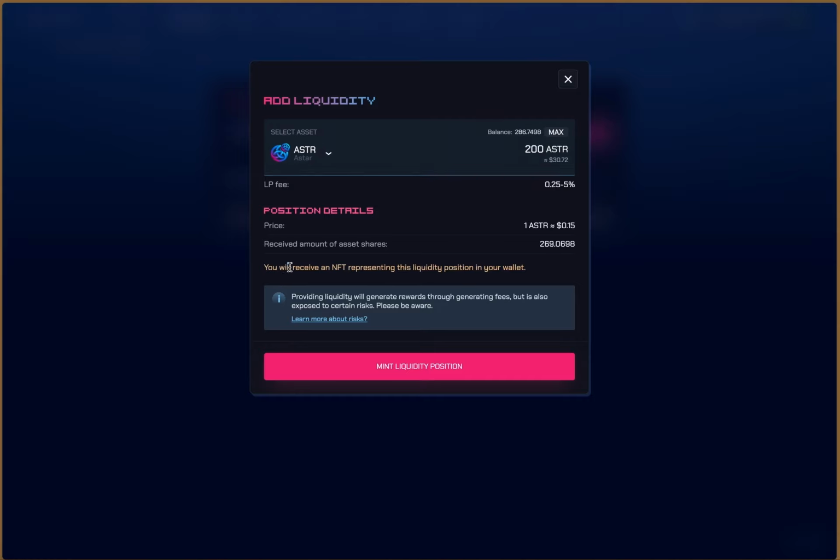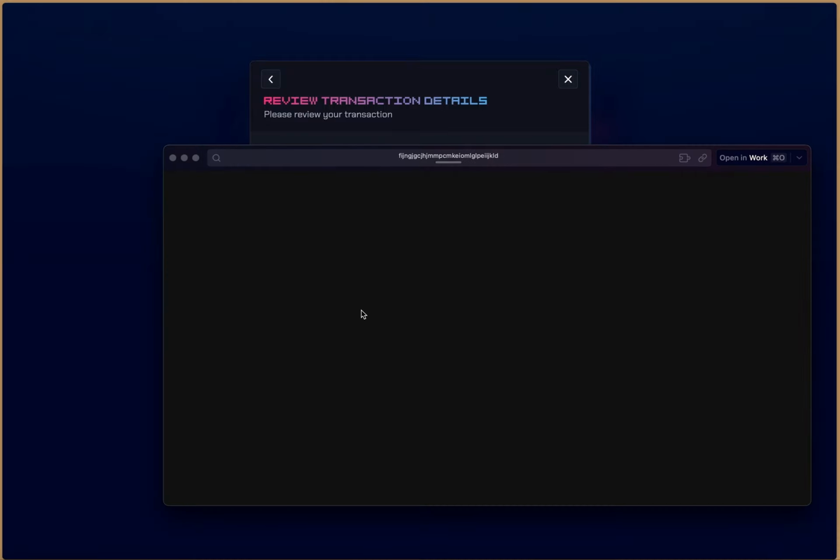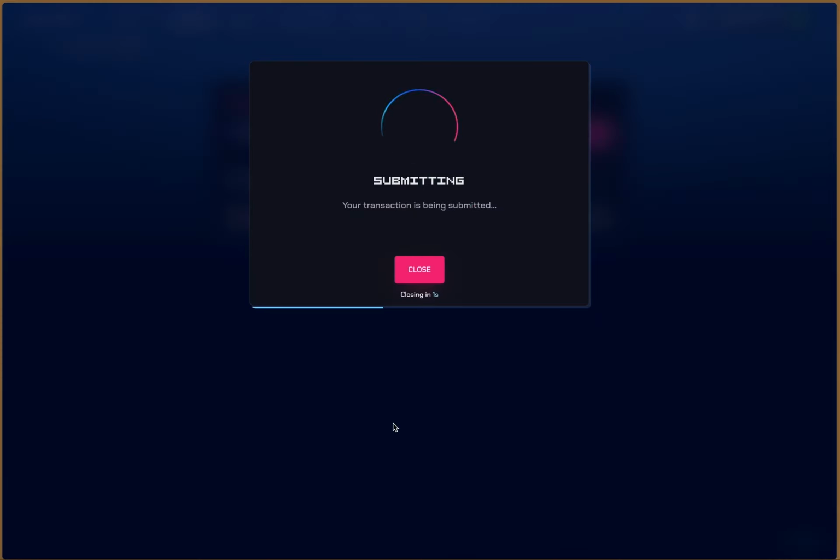Okay, you'll receive an NFT representing this liquidity position in your wallet. Okay, risks link here is very good to have, because people are largely unaware of impermanent loss, which you almost exclusively experience with DEXs. So let's mint the liquidity position. Again, USDT to mint this. And again, Talisman charges in HDX. I'm not exactly sure why.